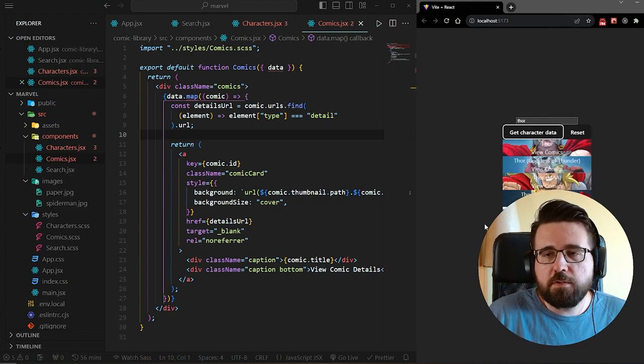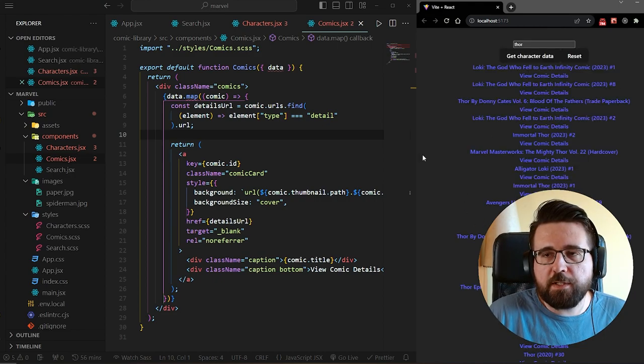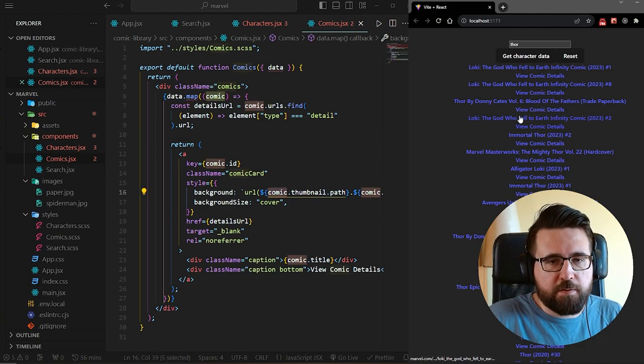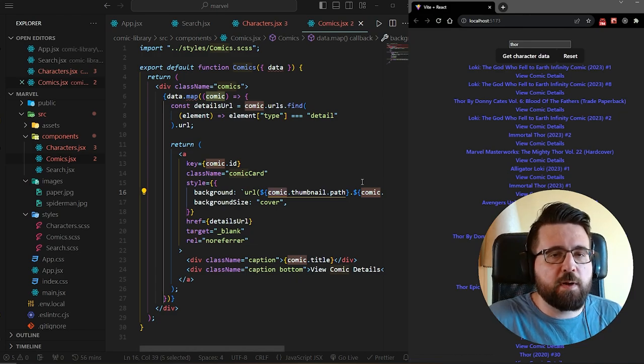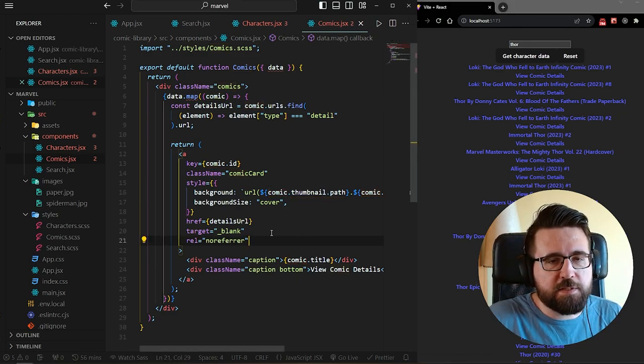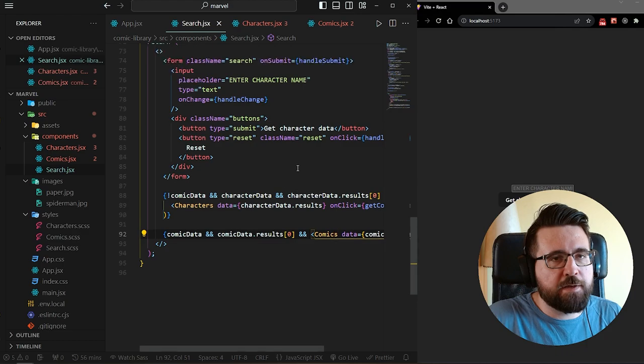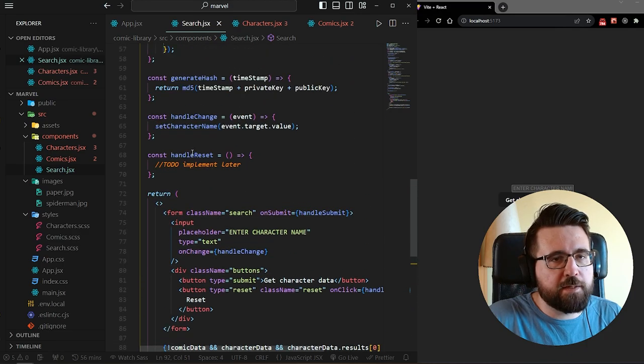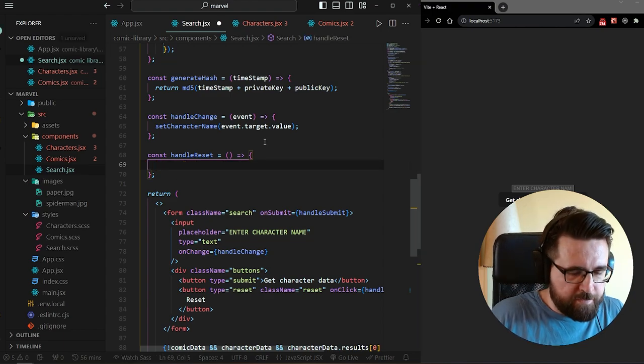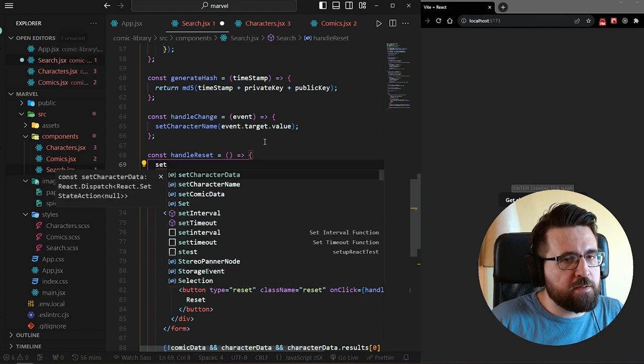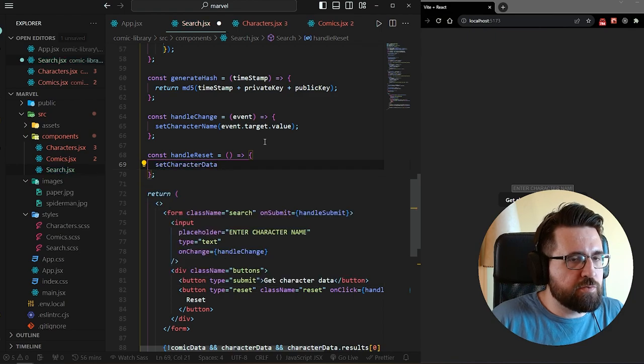So Thor, get character data, we click on it, and this does work, but the images aren't showing because we need to set them up properly through CSS. And there is still another function here called handleReset, which is the reset button, which we need to implement. And it's basically just setting all of our useStates to default values.